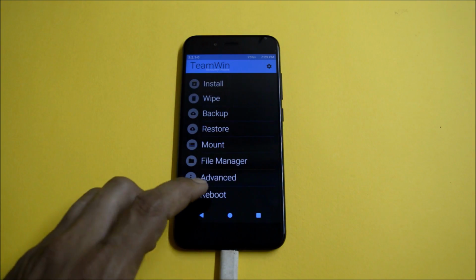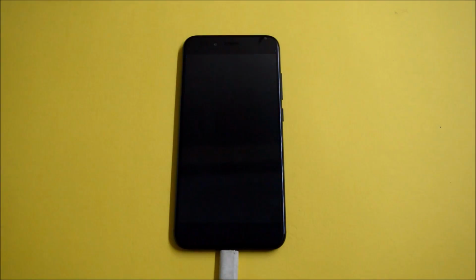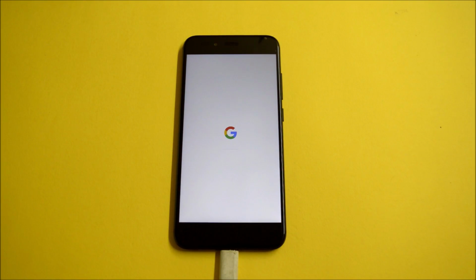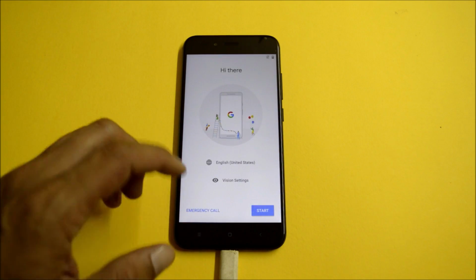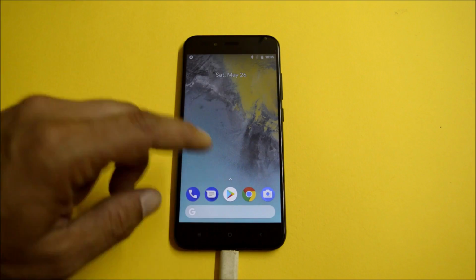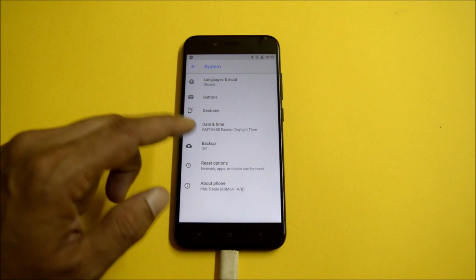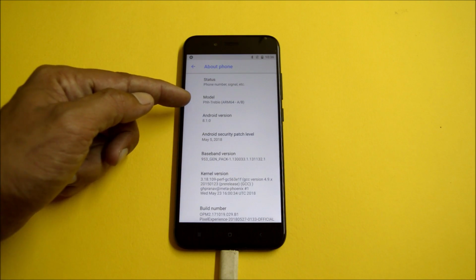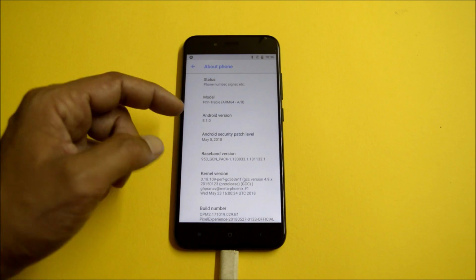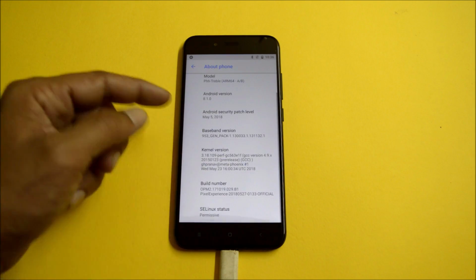So now we have completed everything. We just need to reboot our system. Your device will take somewhere around 2 to 3 minutes to boot up. Once it boots up, complete the initial setup. And once the initial setup is completed, go to settings, system, about phone. Here you can see the model is Treble ARM64 AB partition. Android version is 8.1 with a security patch of 5th May 2018.